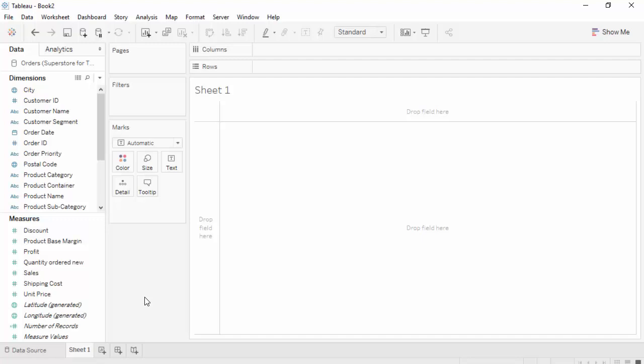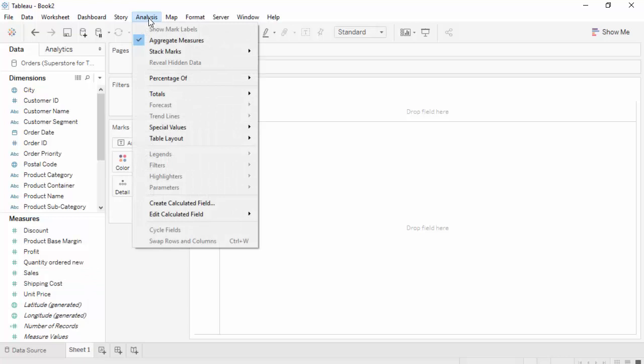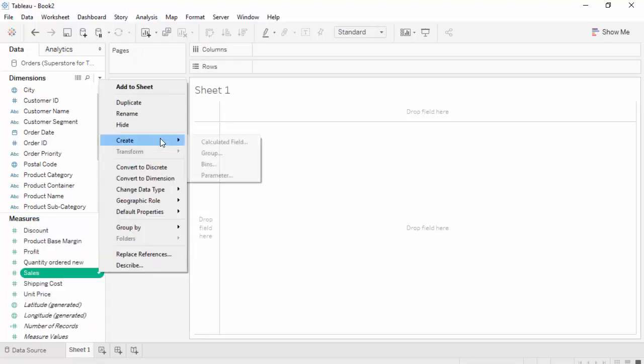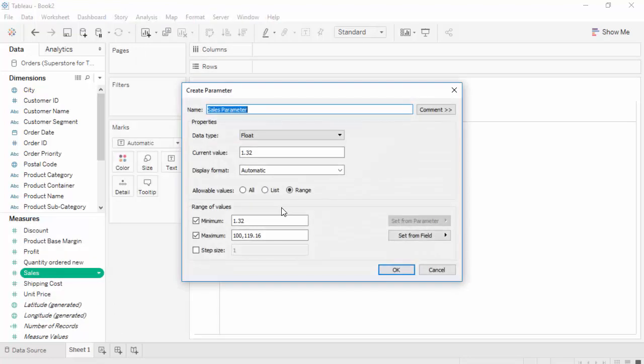which measure to plot. So we're going to plot time series plots, and we want the user to be able to select one of the three measures: sales, profit, and shipping cost. So for us to allow the user to be able to do that, we have to first create a parameter. Create parameter. Okay.